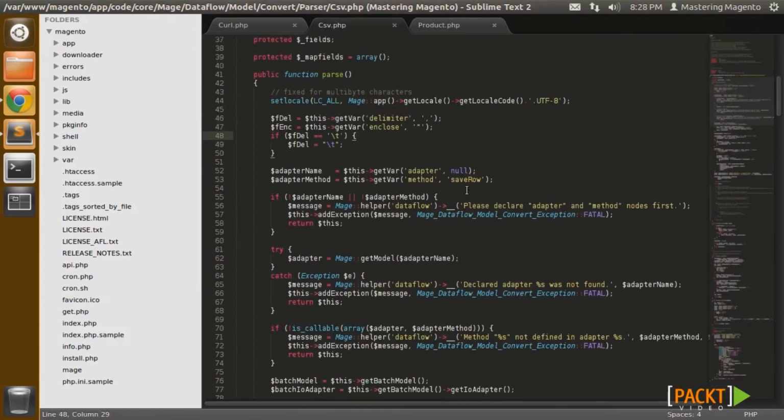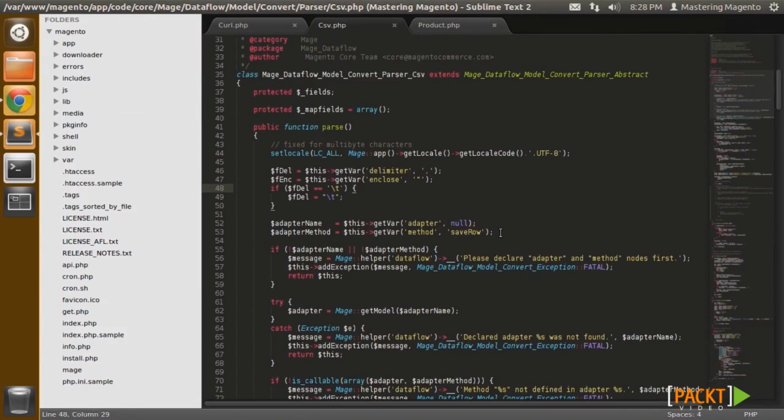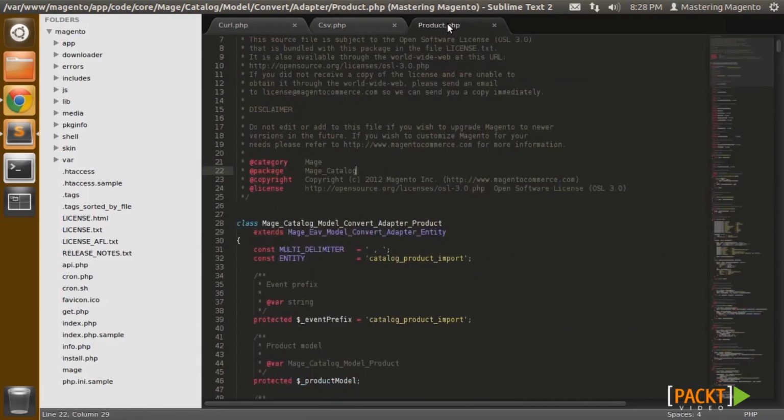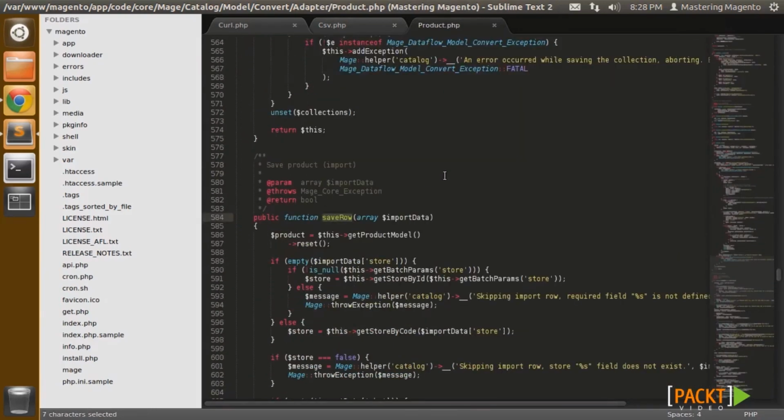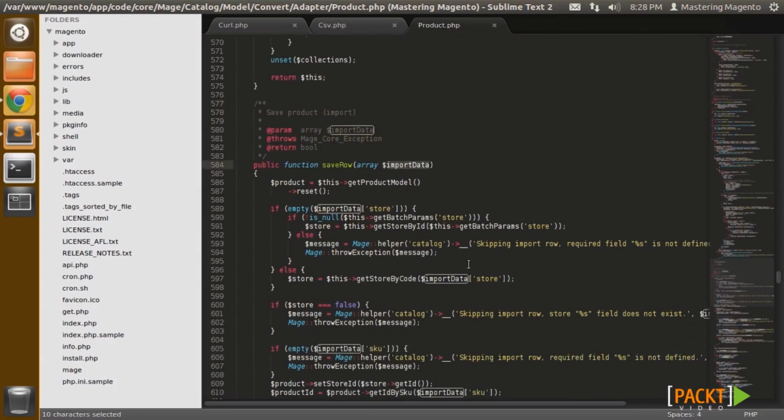So let's jump back to our CSV parser real quick and let me show you the important thing to remember about adapters. In the CSV parser, the adapter method is pretty much manually set to be save row. So that's the function in our adapter that's going to be run. In our product adapter, you see that save row gets passed some import data. That is the data that was parsed and then saved to the database.